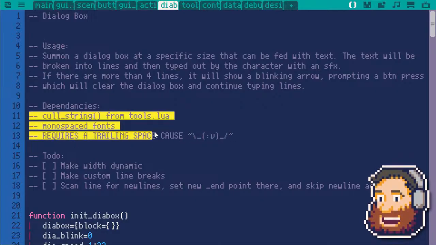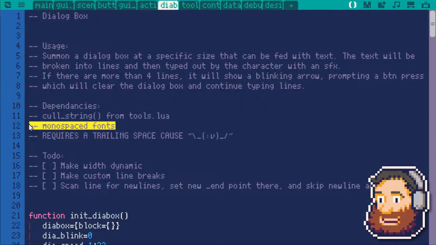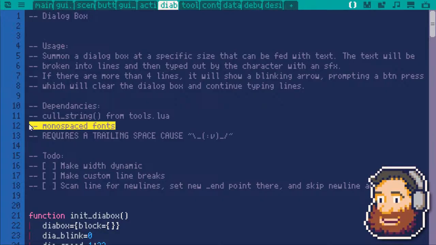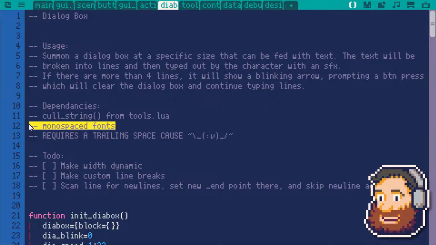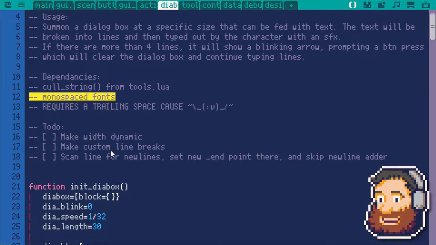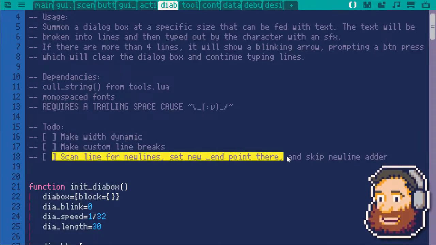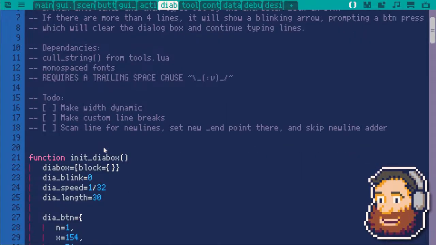And we're going to get rid of all of this stuff. See, this is old code. I made this a long time ago. I was using a monospaced font because I was counting the width of the characters rather than doing the print off screen and get width, to support multiple fonts and whatnot. There's way better ways to do all of this stuff. I also don't know what that cull string thing is, but it's probably overkill. Yep, make with dynamic. Yep, make custom line breaks, scan lines for new lines. I don't know what all that stuff is.